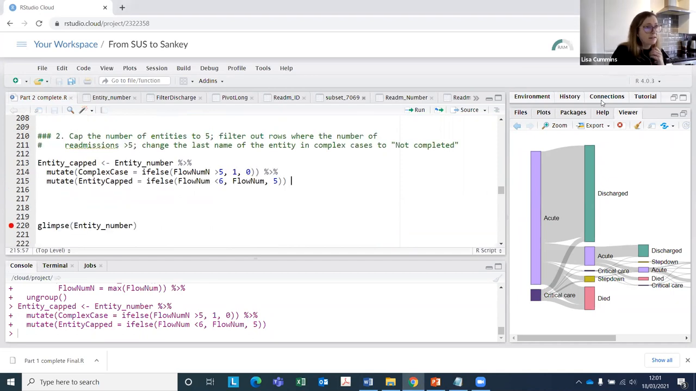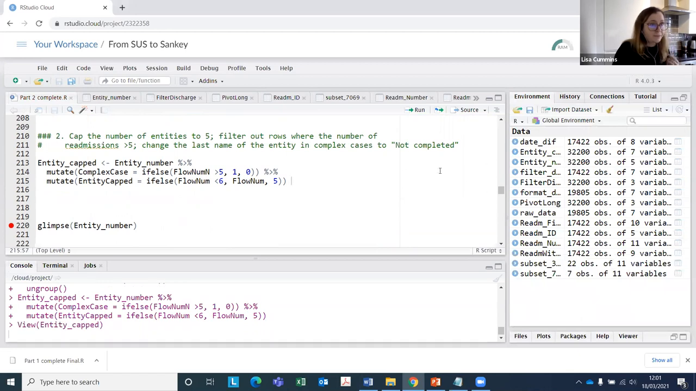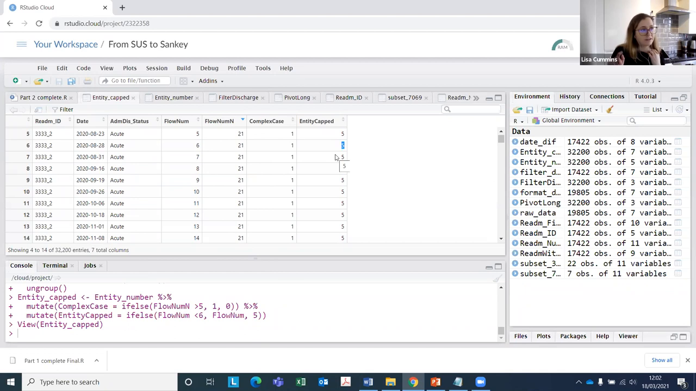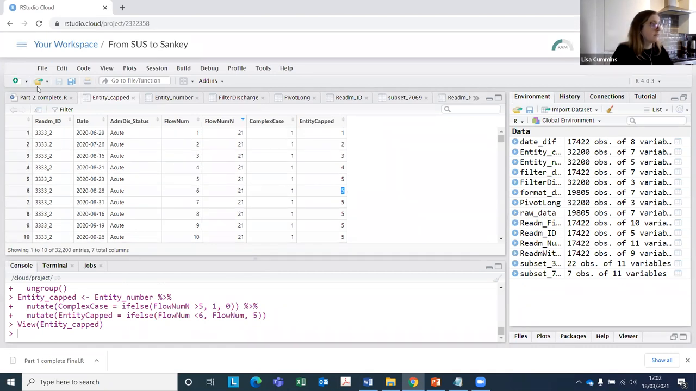So if you take a look at our data, if you remember, I'm just going to bring that patient up. Admissions in a series. So I've identified them as a complex case, or a person who's got lots of frequent attendances. And what I've done is capped their number of potential parts in the process at 5, and want to filter those out because I'm just going to show them as not completed.